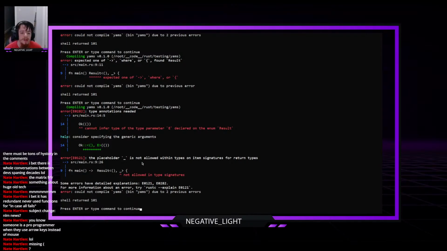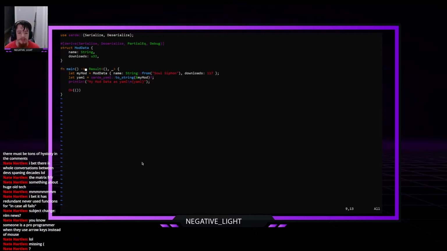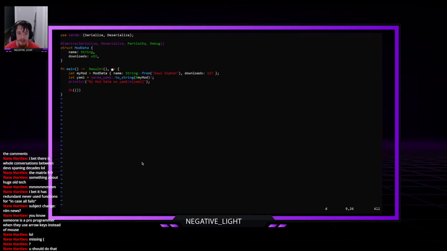Okay, here we go. Cannot infer type of E declared by enum Result. Okay, so I do have to specify the actual result that we expect. Not that. That's not what I wanted to do. I want to do R.